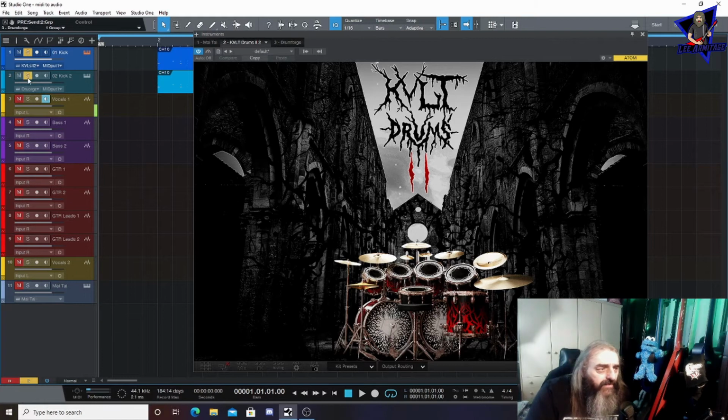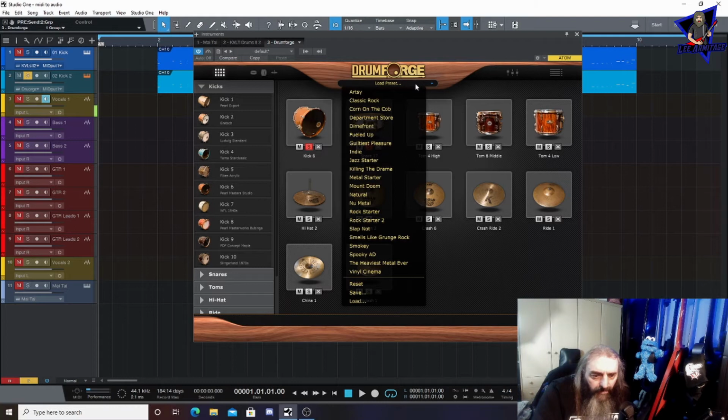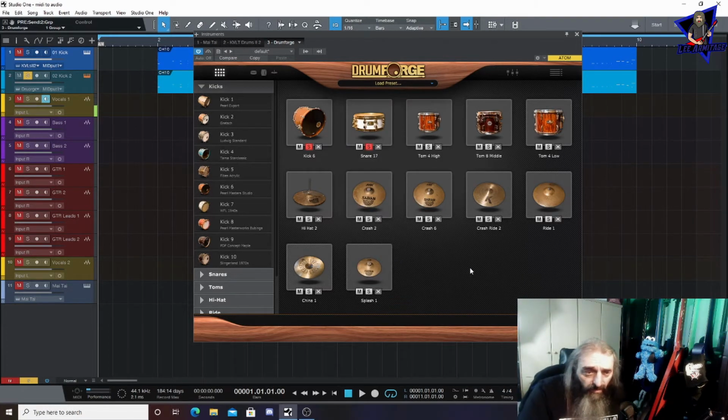And then on the second track, I've got Drumforge, and which one did I put on here? I've got the heaviest metal kit ever, and all I'm using on this is, as you can see, I've soloed out the kick and the snare. That's just to beef up the kick and the snare with Kvlt Drums 2, and just to get my own kick and snare sounds.